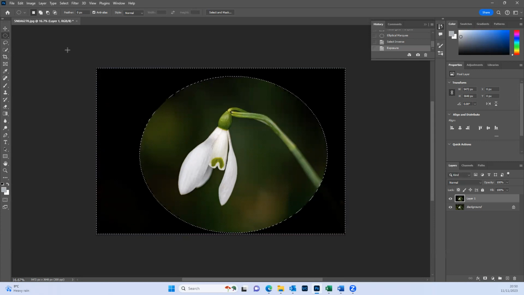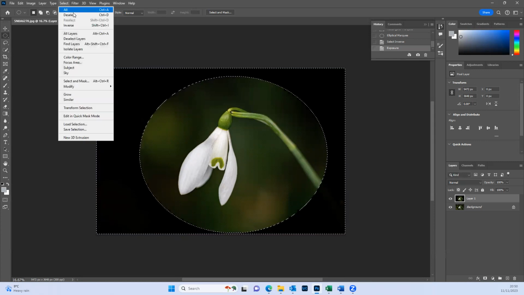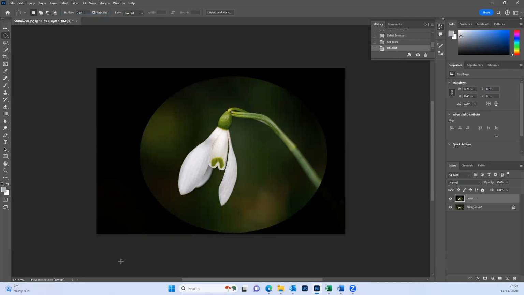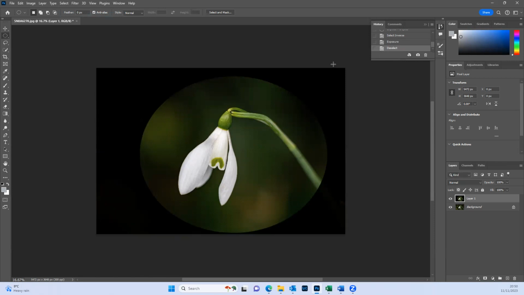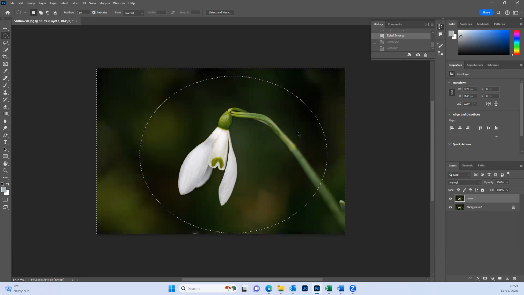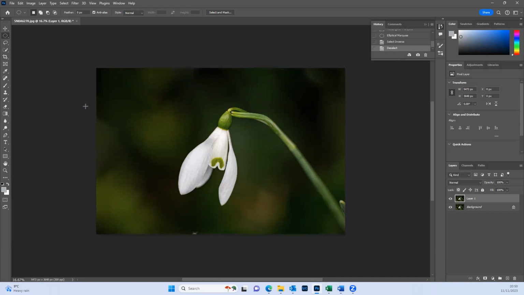To get rid of the selection, you can go to Select and Deselect, and all of a sudden we're back to where we were. Or you can, on your keyboard, press Control and D for deselect, and it does exactly the same thing. I don't like that selection that we've done there, that exposure and so on, so I could go back to Select Inverse, or I can press Control Z on my keyboard twice, and it goes back to where we were.